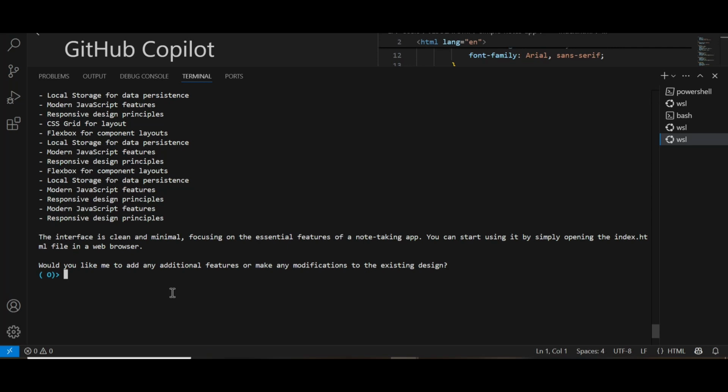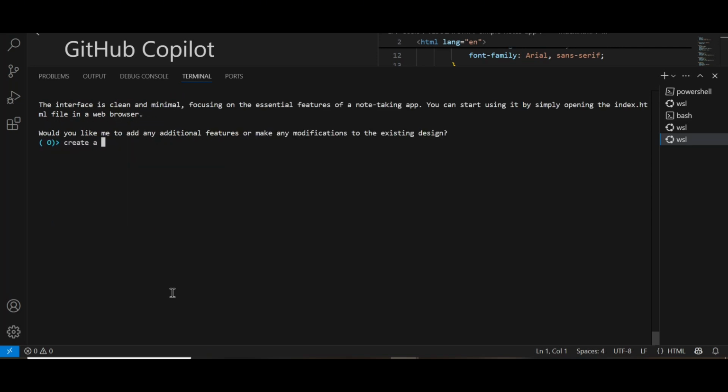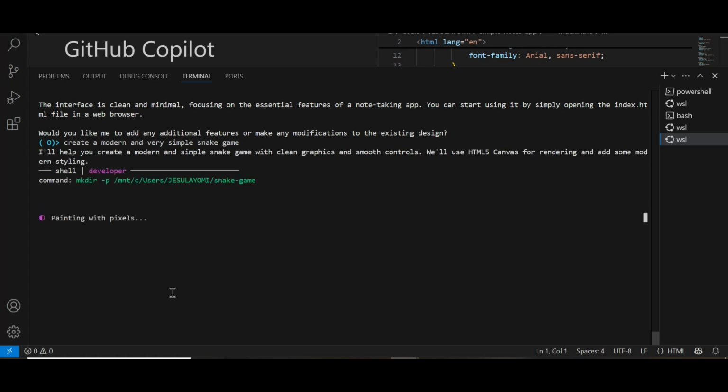Let's give it another prompt and say, create, let's give it a snake game. Actually, a modern and very simple snake game. Let's see how that is going to run. Okay, painting with pixels. So Goose is currently running here. Let's see what it's going to give us. So it has already created a file. We use HTML5 canvas for rendering.